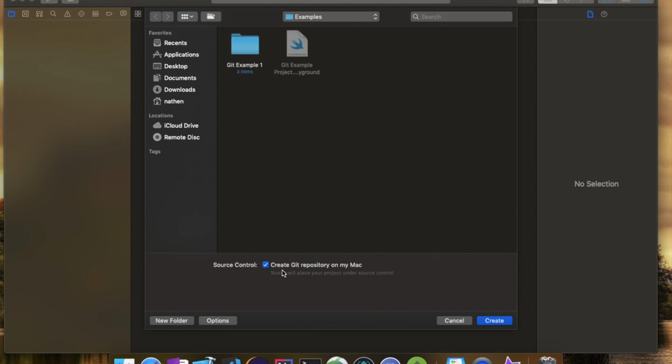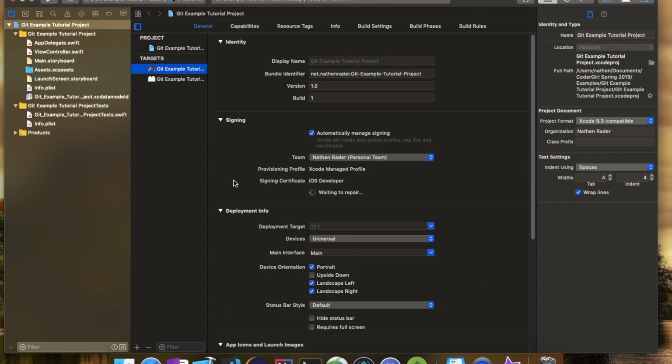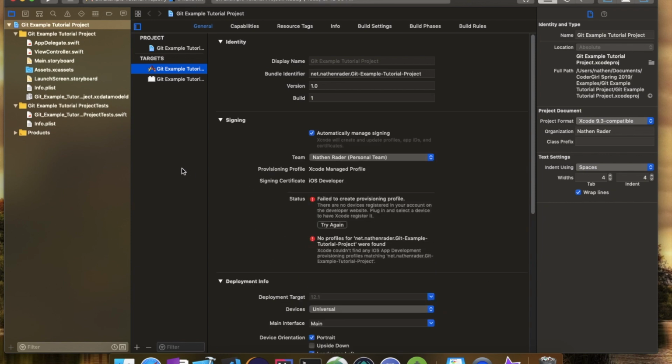And here I want to create a Git repo on my Mac. So this is your Git init right here. And when you hit create, it goes ahead and generates some basic files for you, and already your code and whatnot is under source control.